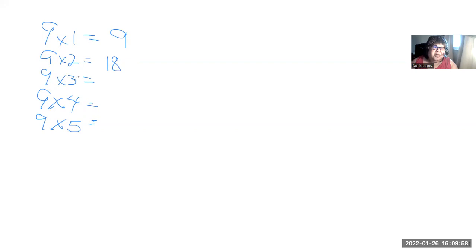Doing 9 times 3, remember we want to subtract 1 from 3, so we'll put a 2. And 2 plus what is going to equal 9? In this case, it's going to be 7. So 9 times 3 is 27. And we're going to go 9 times 4. Subtract 1 from the 4, so we get 3. And what plus 3 is going to equal 9? Again, it's going to be 6. 6 plus 3 is going to equal 9.